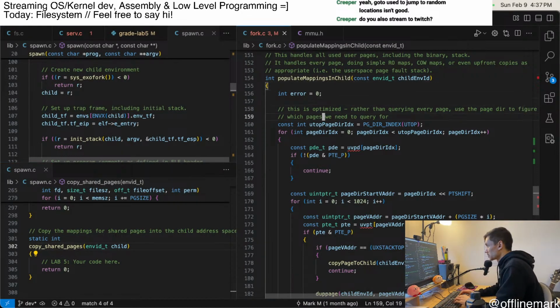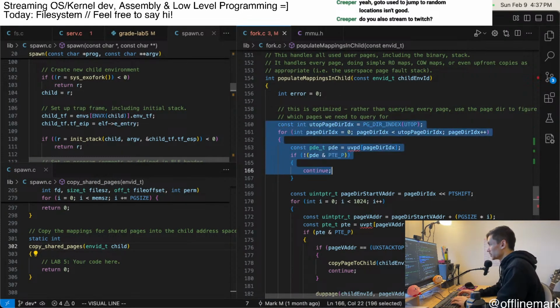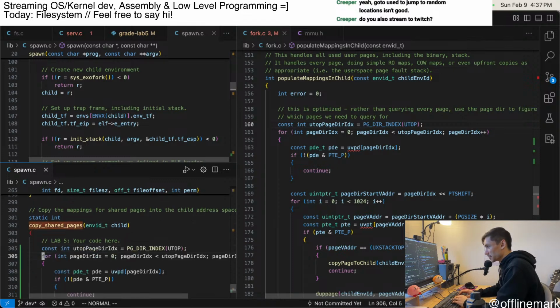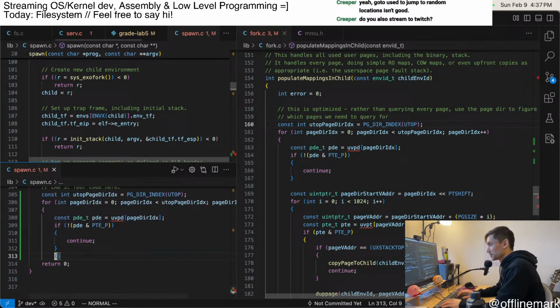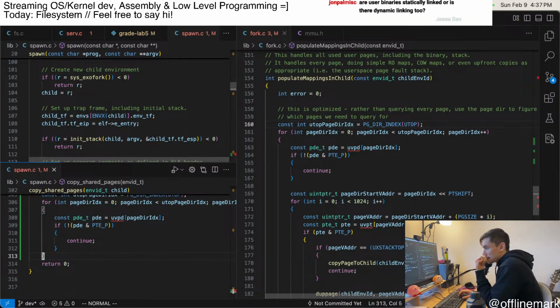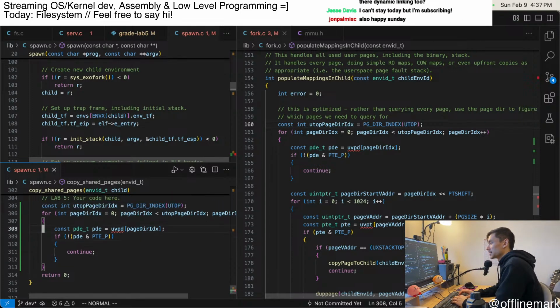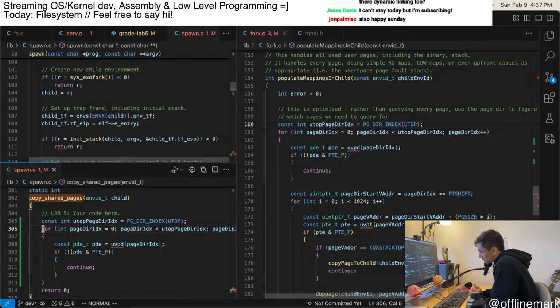So I'm going to just try to do this, and I'm going to copy and paste a bit of code from the other function. This is my slightly optimized version of the routine. But yeah.